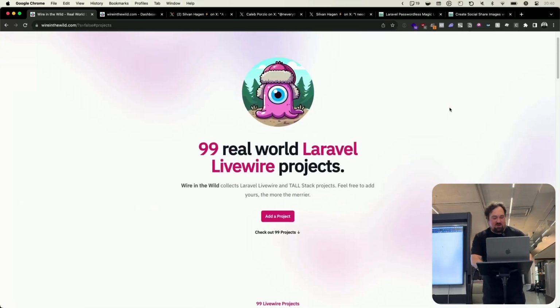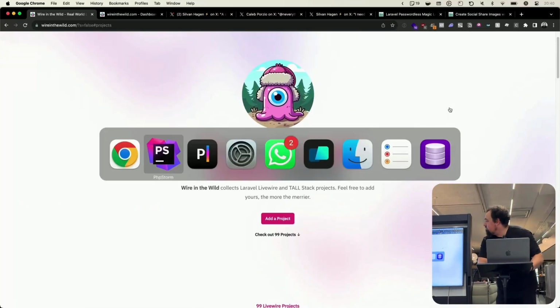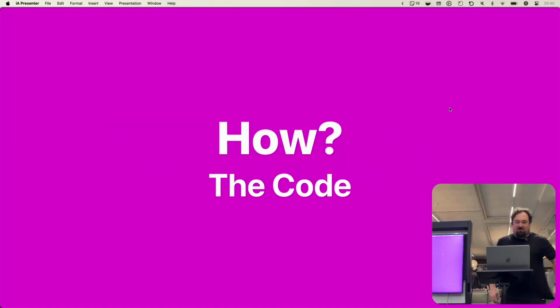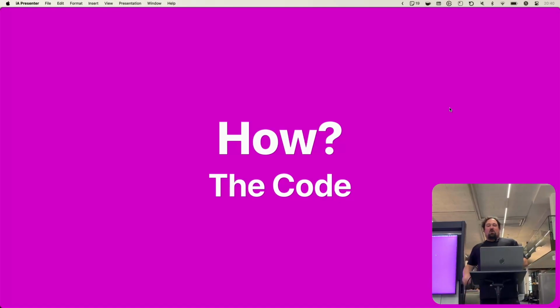What else can I tell you about this? I need to go back and find what I was talking about. Another thing I built, which is also on my site, is social share images that get automatically generated when I hit publish. Basically, it's a custom route with a custom template, and I tell Browsershot to take a screenshot of that.